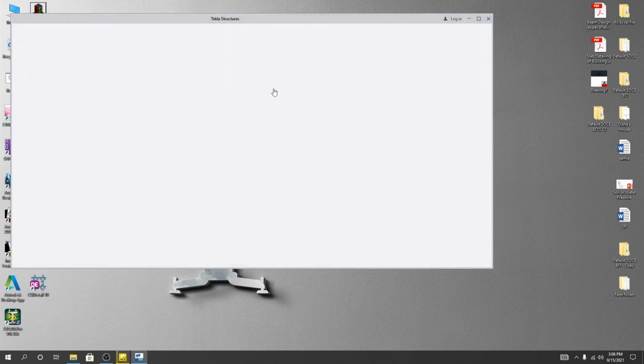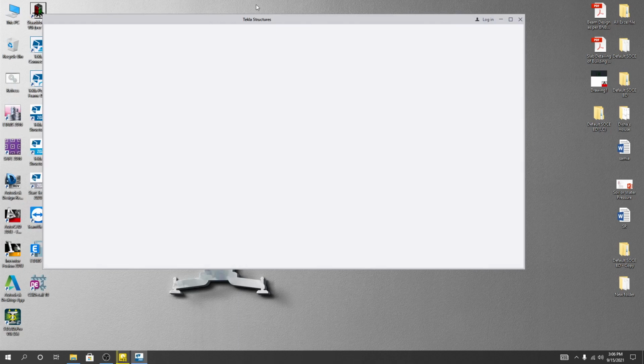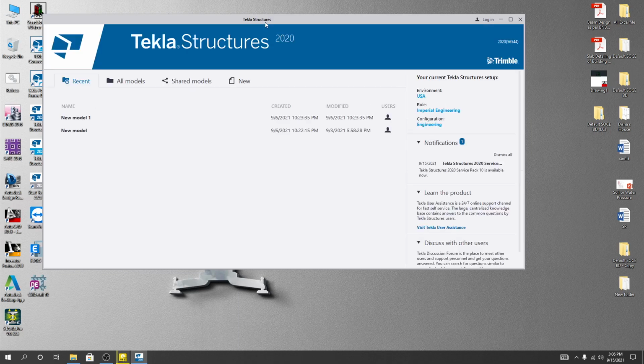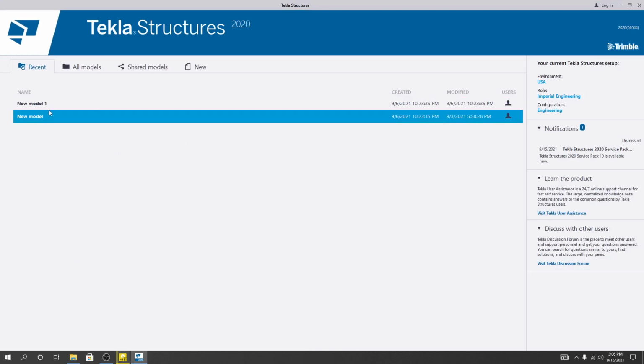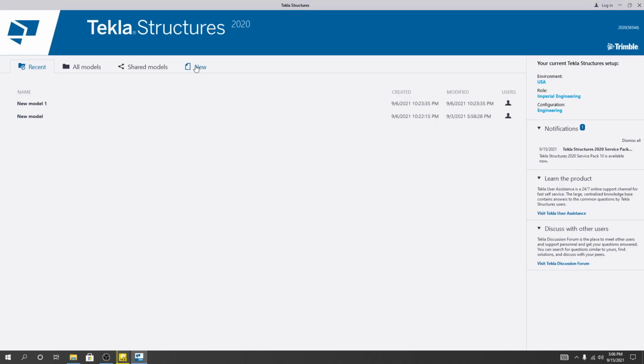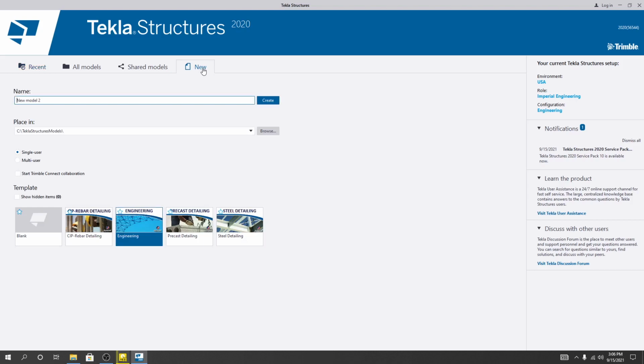After clicking, another new interface will open, and we have to wait for some time. Now here you can see they have two models. What I'll do is simply click new, and from here I'll select an interface. We can select blank, or we can select the options available here, and from here single user or multi-user, you can also use that option.